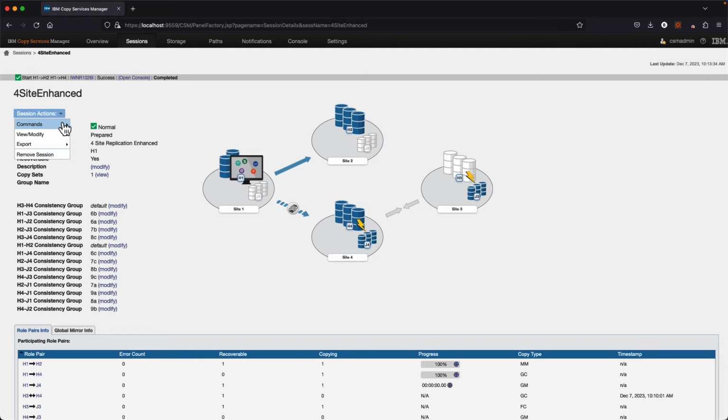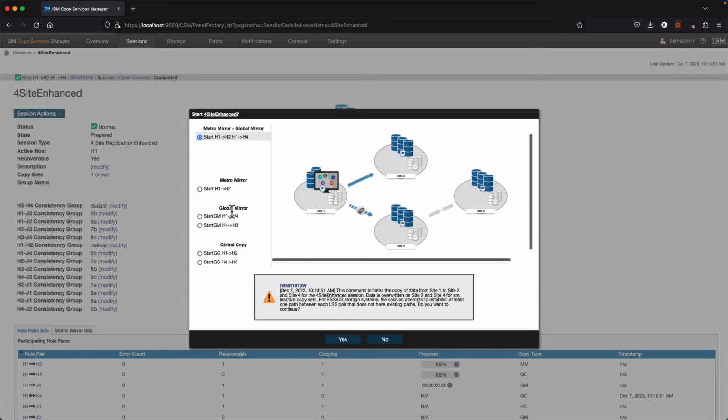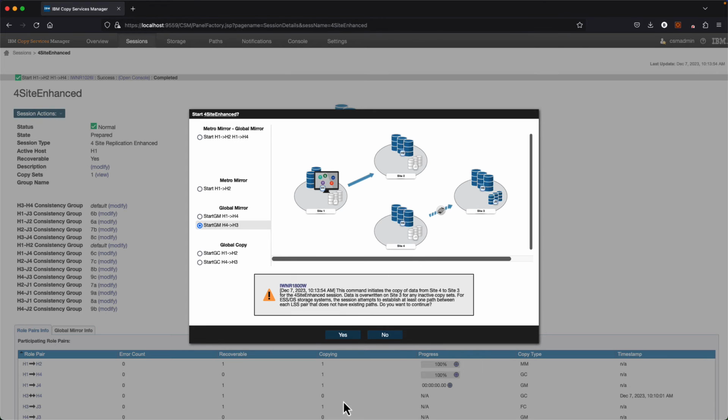All right, so now H3 comes back. Now you can simply set up GM from 4 to 3.